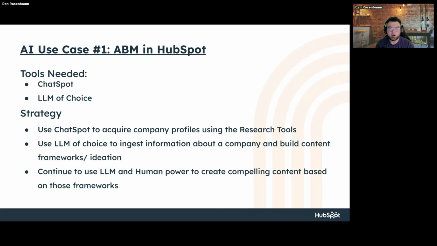So for those who aren't aware, account-based marketing is the idea that we have lighthouse accounts that we're trying to go after. So if I am a can manufacturer, I want to get into business with Coca-Cola. They need a lot of cans.